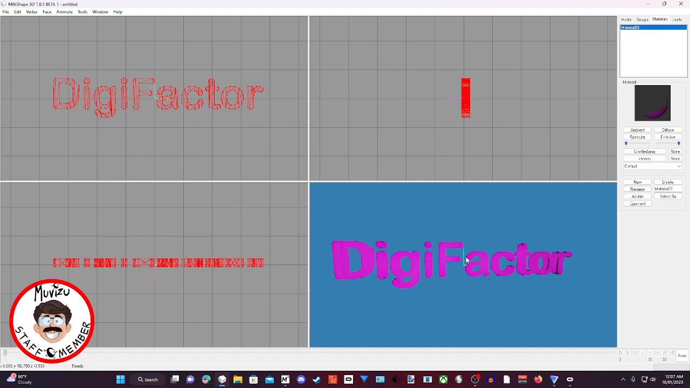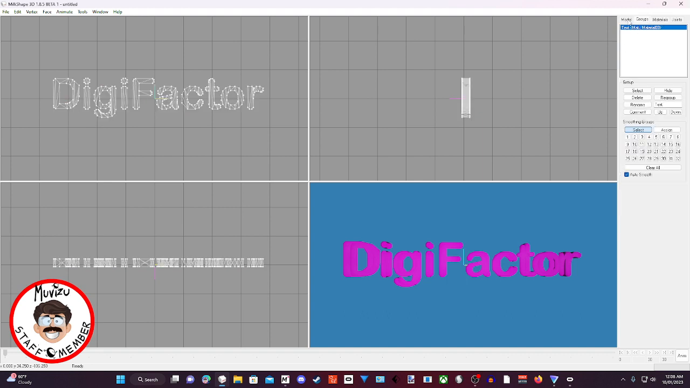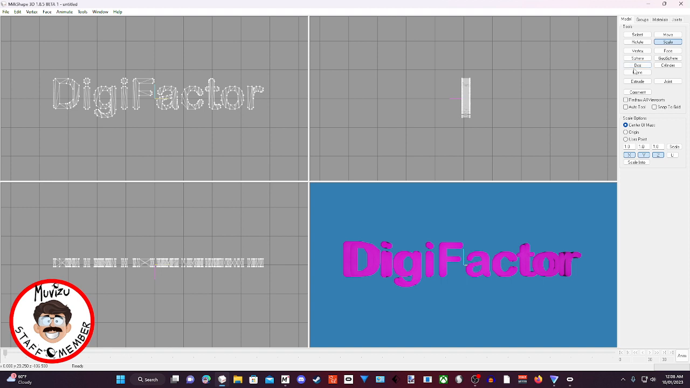Now this is a little bit complicated. Not too much. Just a little bit. Because we have to line it up and scale up and everything. So in order to add our glow, we're going to deselect that. And we're going to go to the Models tab. And we're going to click on Plane. And over here in the front view, we're going to draw a rectangle around our text. Like so.